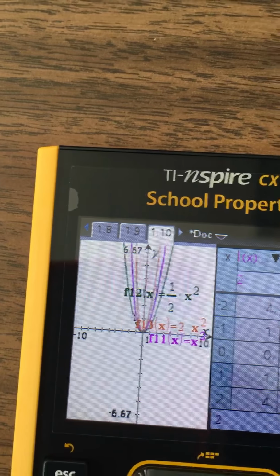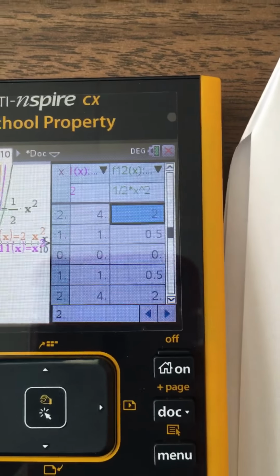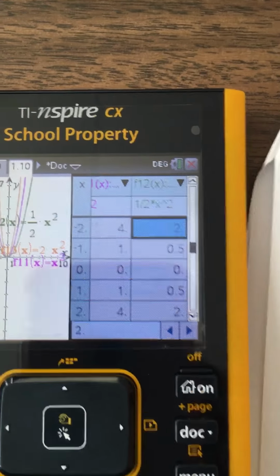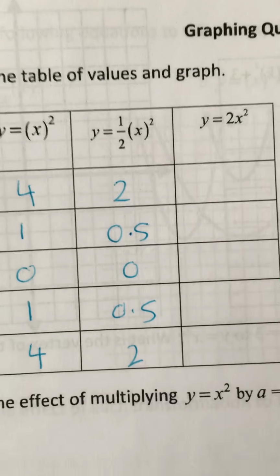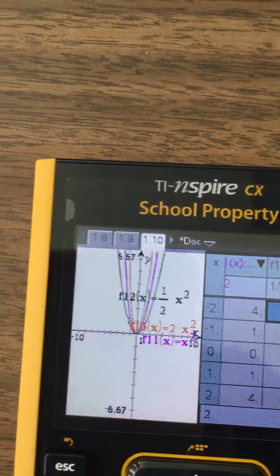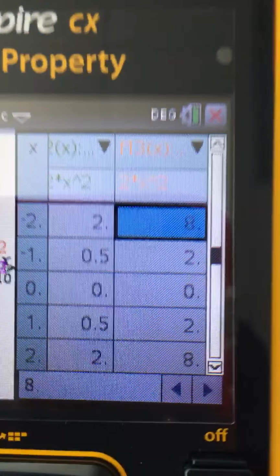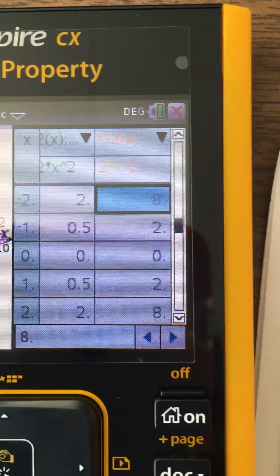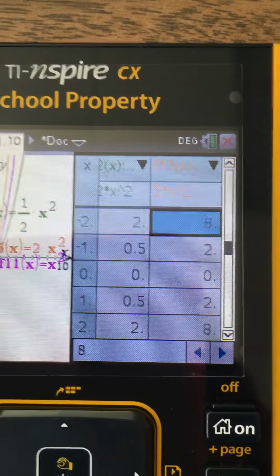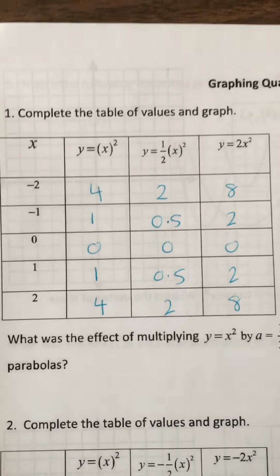Next one we've got 2, 0.5, 0, 0.5 and 2. So see, I've just filled them in there. Now last one, 2x squared, just check you've got the right function at the top. Yep, I do, I've got 2x squared. So I fill in 8, 2, 0, 2, 8.